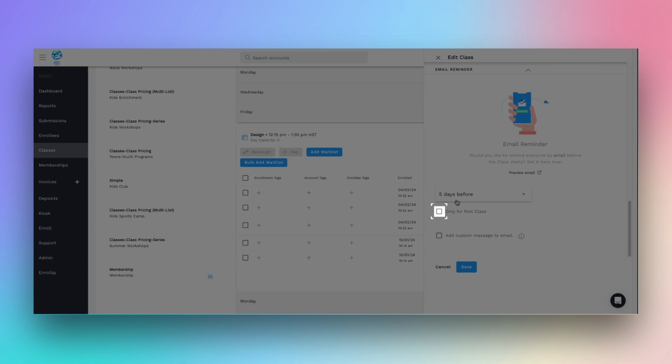Check the box labeled Only for First Class if you want the reminder sent out for only the first class. This is helpful if you have one class that meets multiple times.